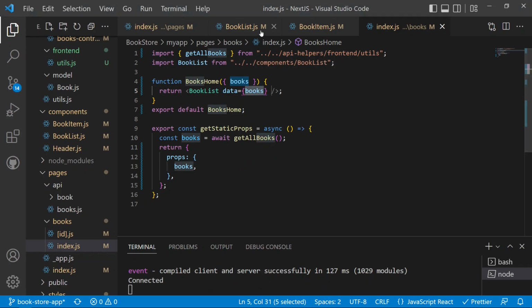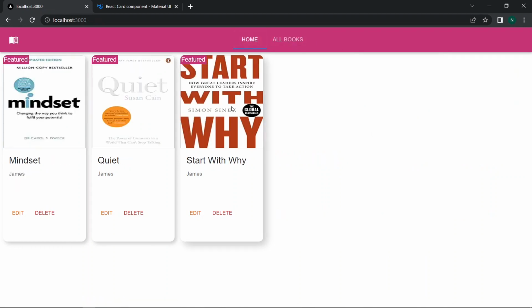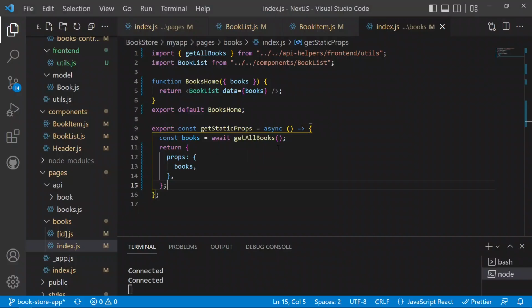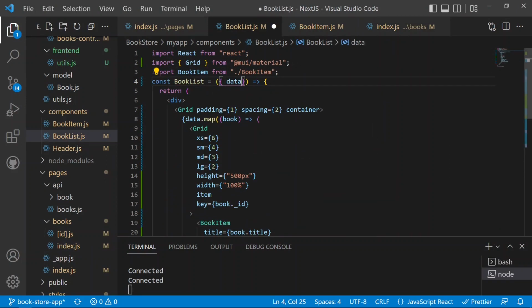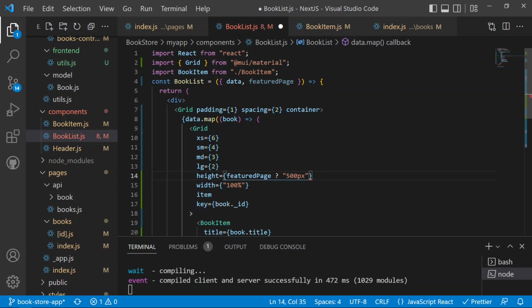And now what we can do is provide some more custom styling to the books. So for defining some custom CSS styling for the home page and the all books page: in the home page, the height should be the same as we have now, but in the all books page, we want to decrease the height of every book. So we can move on to the book list and receive a prop, the featured page. If we have the featured page, then we want to add a height of 500 pixels, but if we don't have the featured page, then the height would be something around 300 pixels.